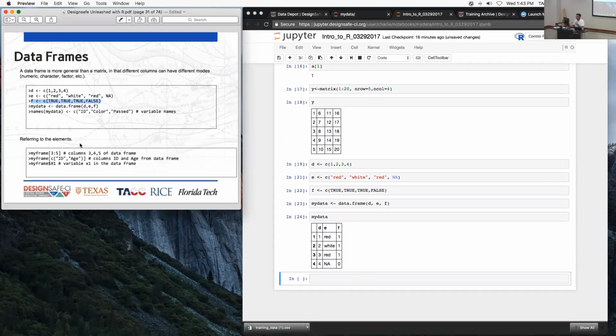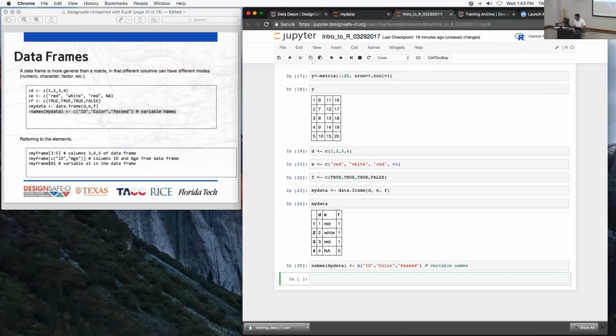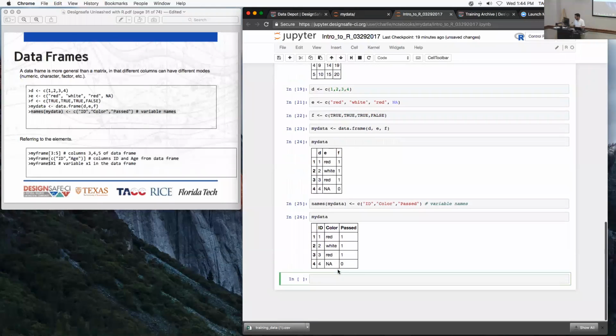And then, of course, we can now pull in certain things. We can change the names on them. So if I want to do something like this, I'm going to say names. I'm going to give those things actual names to use. And now we can look at my data again. And now we actually have names instead of just those letters in there: ID, color, and past.